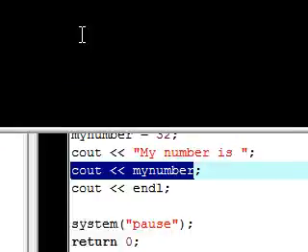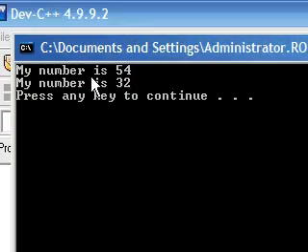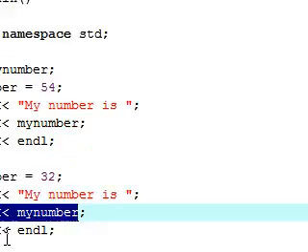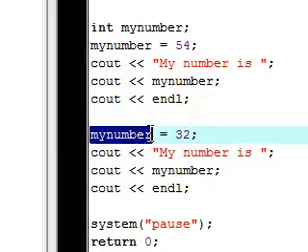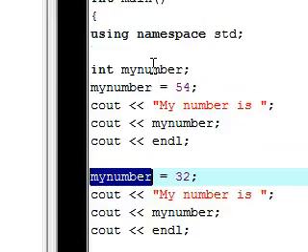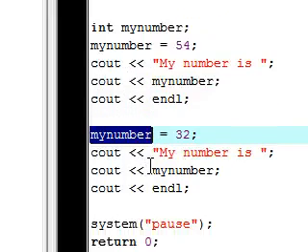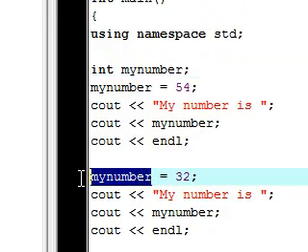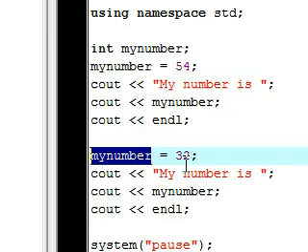I'll just compile it real quick. As you can see, it's 54 first and 32 second, even though we have the exact same variable, my number. Since C++ runs from top to bottom, we can edit that and it'll read it just like it's getting a new variable, even though it's named the same thing. So watch out for this when you're writing your code.